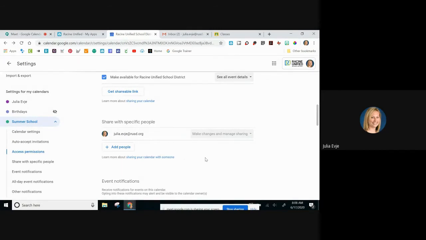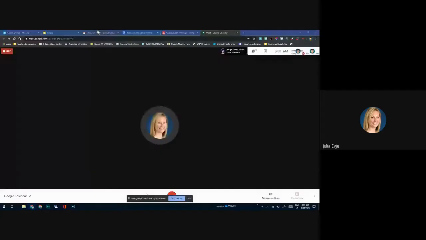So again, there's really 2 options. I suggest using the Get Shareable Link option to mass send an email out to your students. If you're just sharing this calendar with a handful of people, you might want to click Add People here and manually type in their names. So I'm going to stop sharing my screen right now, and my student Randy is going to show you how this looks to accept the calendar.